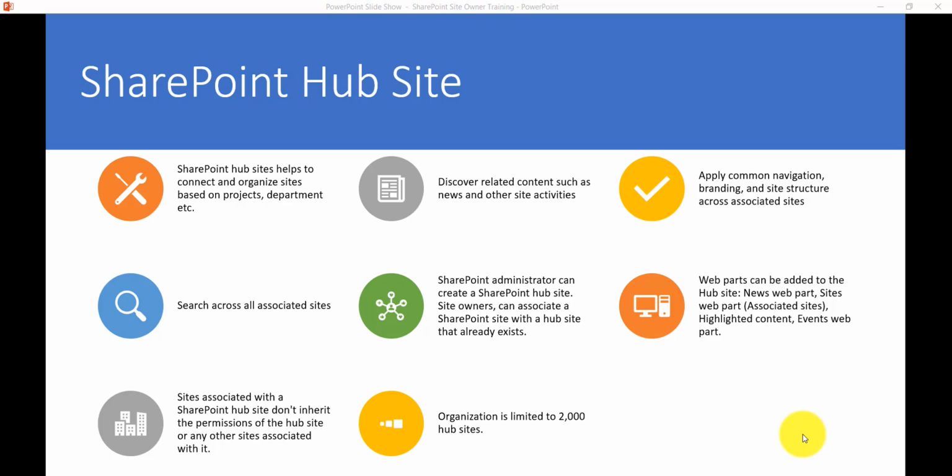Now in the SharePoint Modern Experience, everything is flat. So we should create site collections for the related things. In this case, SharePoint Hub site actually helps us to connect and organize sites based on the projects or the department.